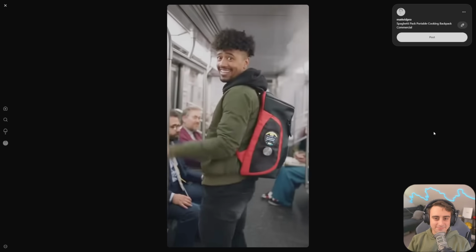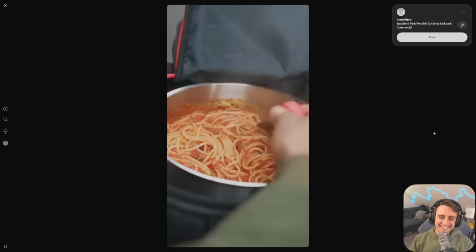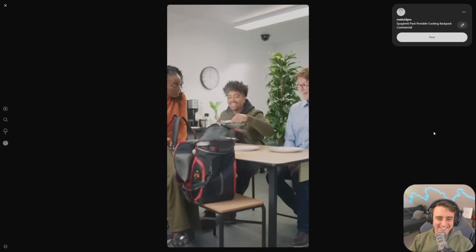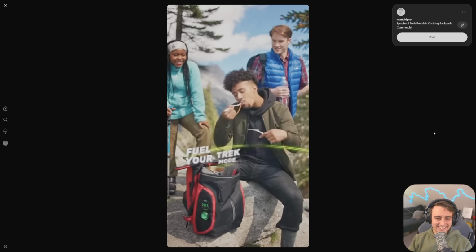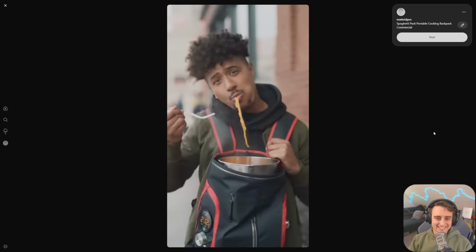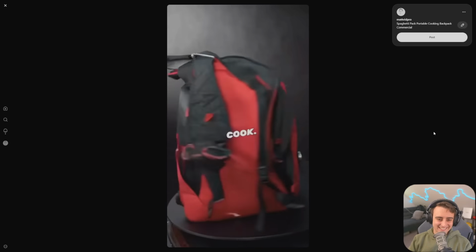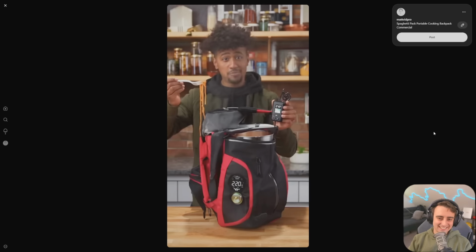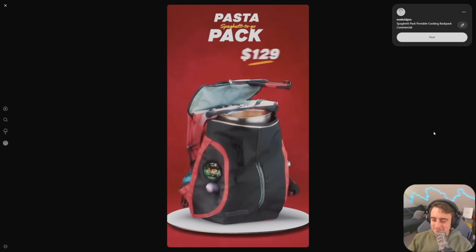You smell that? That's lunch. In my backpack, meet the Pasta Pack. It literally cooks spaghetti while I commute. Is that simmering? Oh, it's simmering. Break room hero mode activated. You've got hot spaghetti in a backpack? Yeah, want some? Road test approved. Hiking screwed up, but taste buds approved.